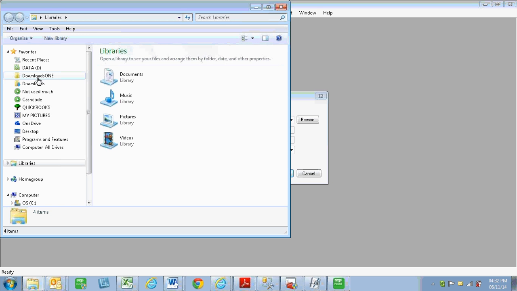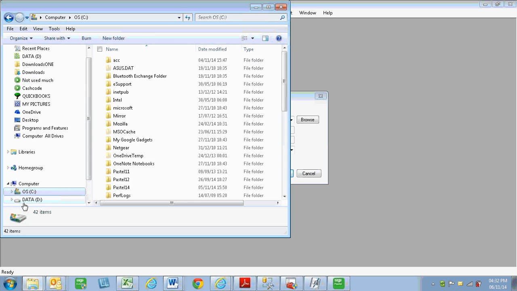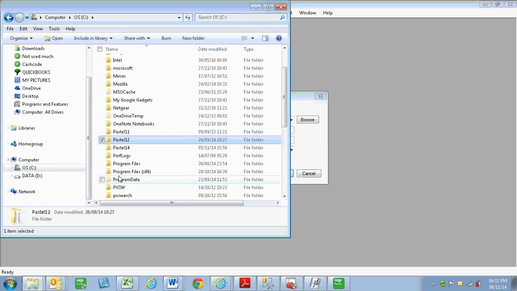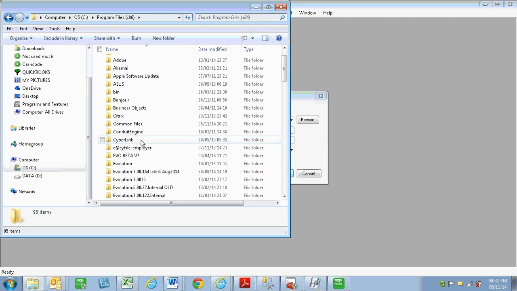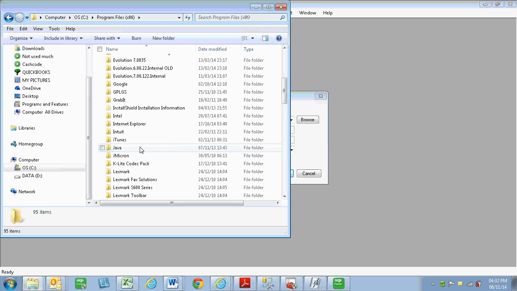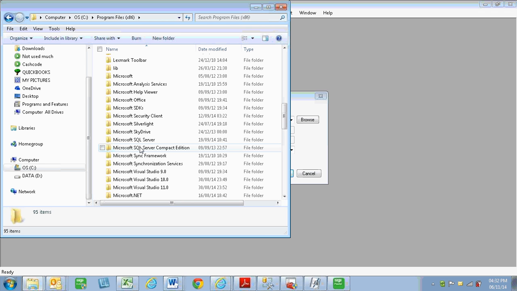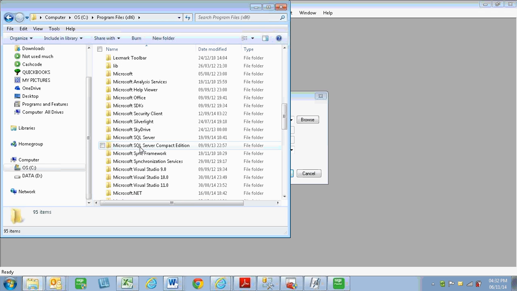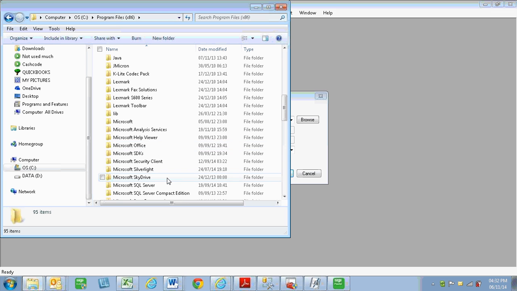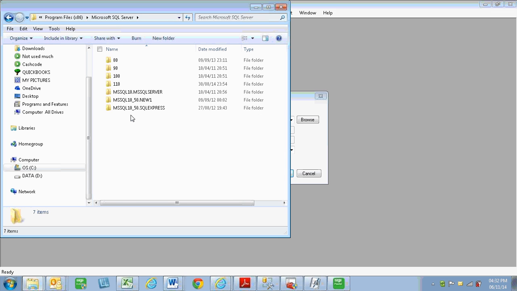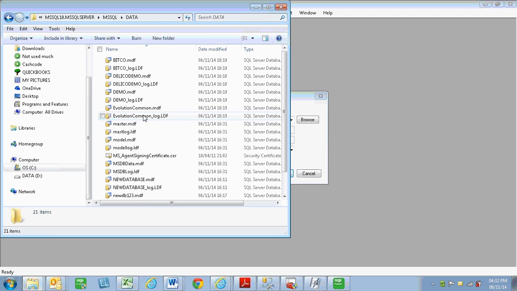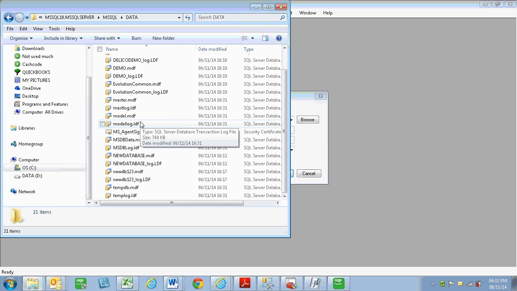Close that one. I want to show you exactly where you'll find your database files. You would find them in your Program Files, Microsoft SQL Server, and you'll see I've got all these instances, so you need to know where to look. Just double click until you find data. Okay, so I've got all these data files sitting here.